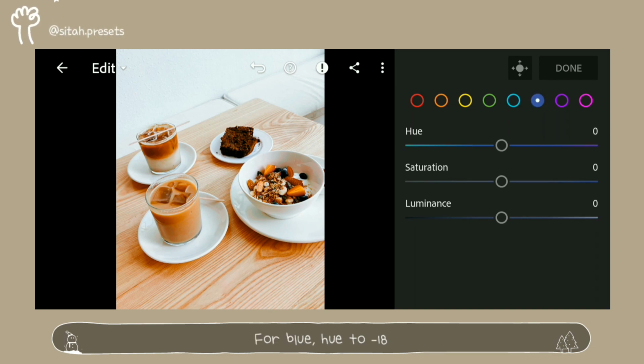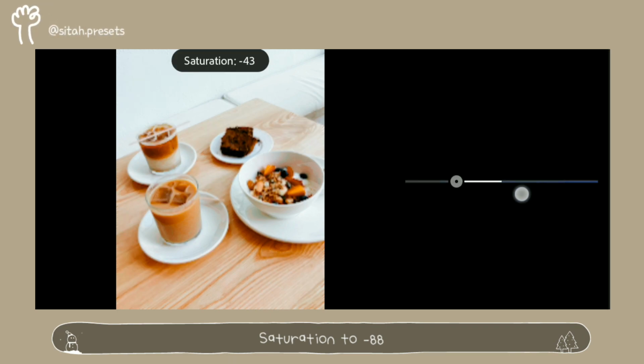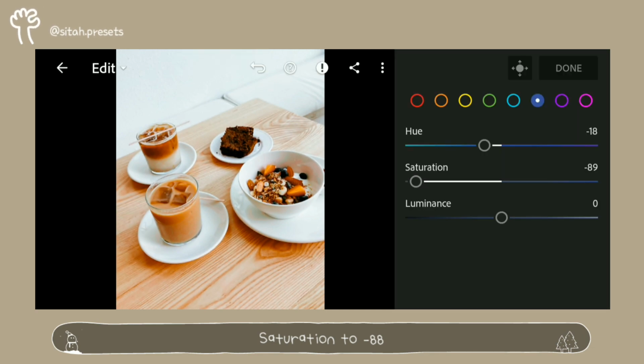For blue, hue to -18. Saturation to -88. And luminance to 35.